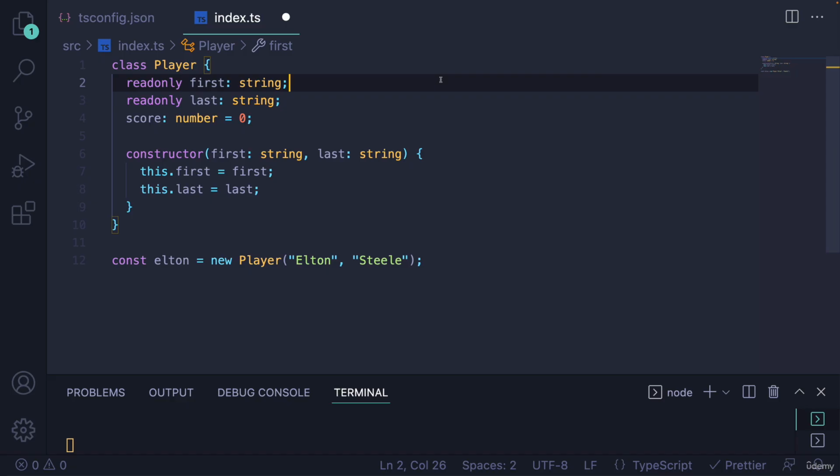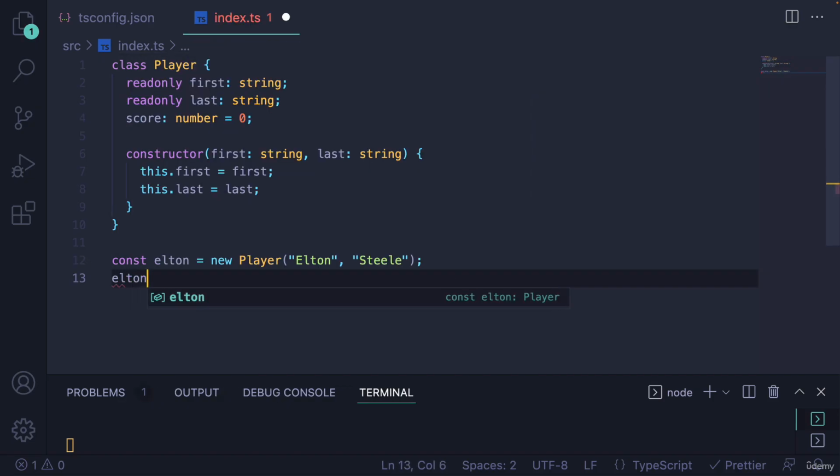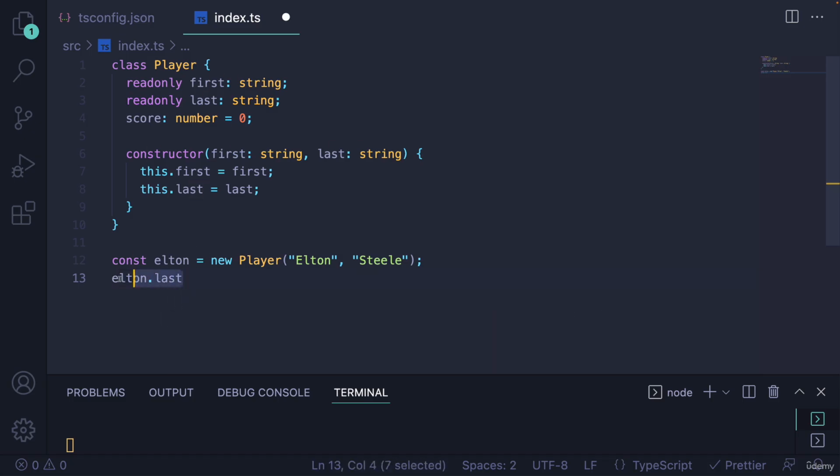So let's start with public. That's the easy one. By default, in JavaScript and in TypeScript, every single property in a class, every single method is considered public. So I can access first and last, I can access score from anywhere, right? TypeScript or JavaScript, they're not going to complain. I can look at first, I can look at last. I'm not in the class, right?